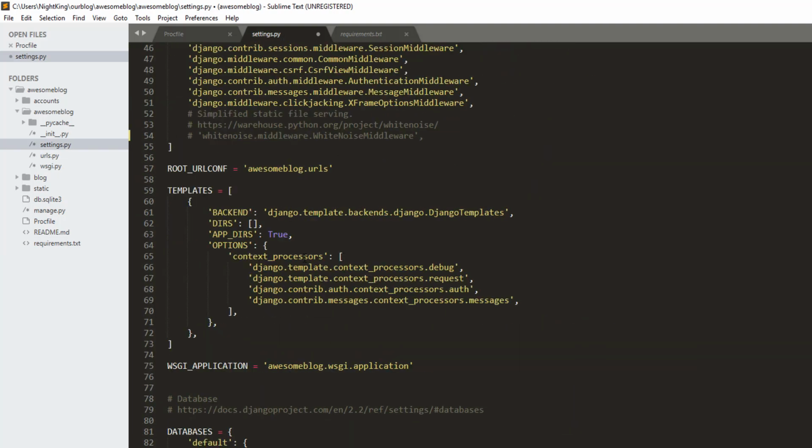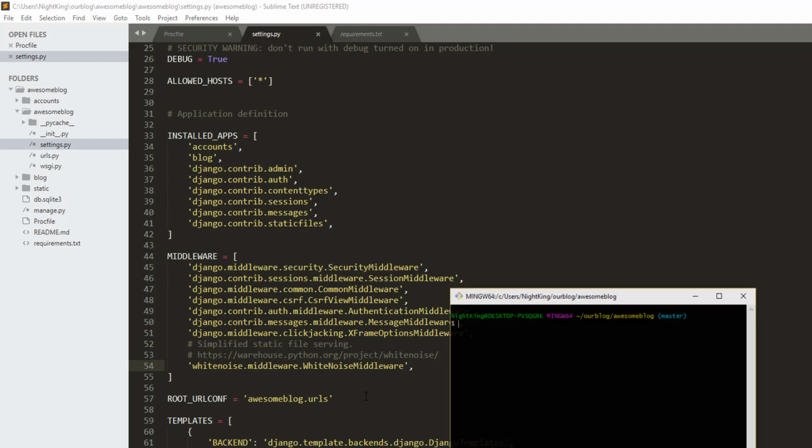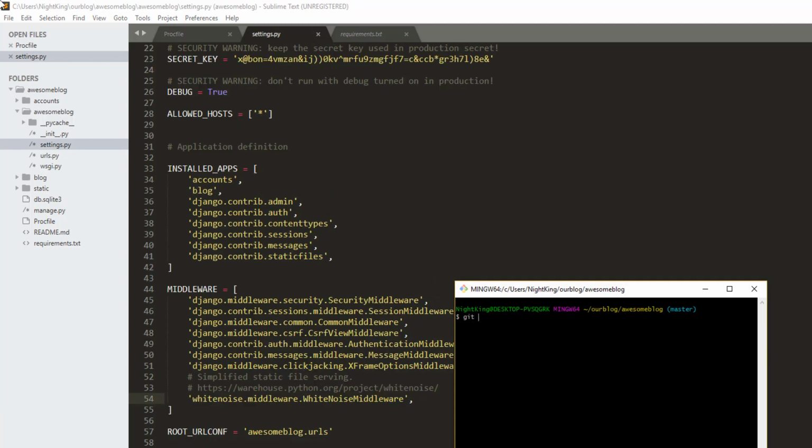And we also need to add the dependencies. Just go to the middleware section of the settings.py and here just paste the line of code. So it is just adding the whitenoise dependencies into our Django project. Make sure these two are not commented. Save this, and after that you need to commit the changes.